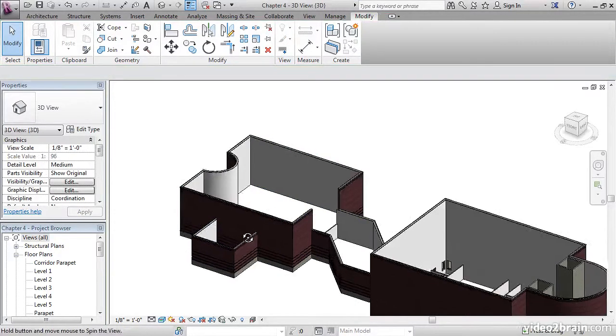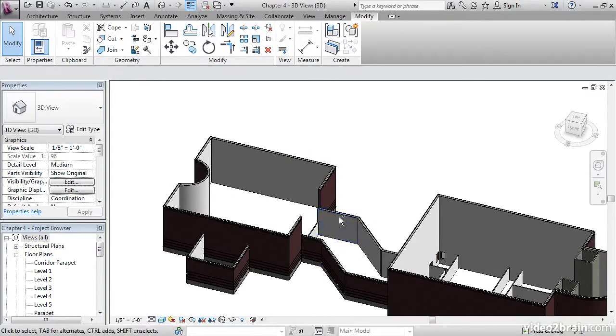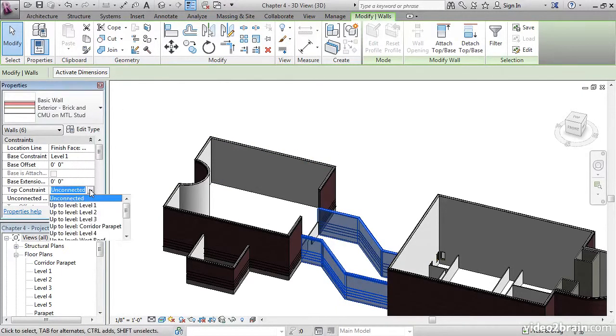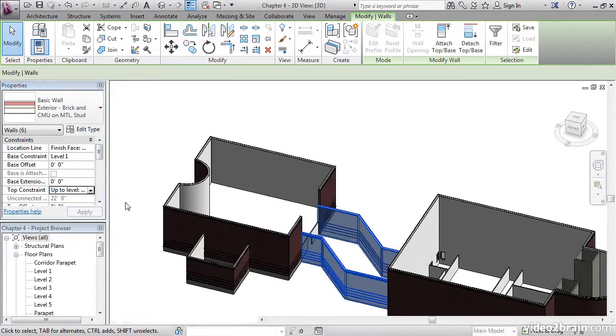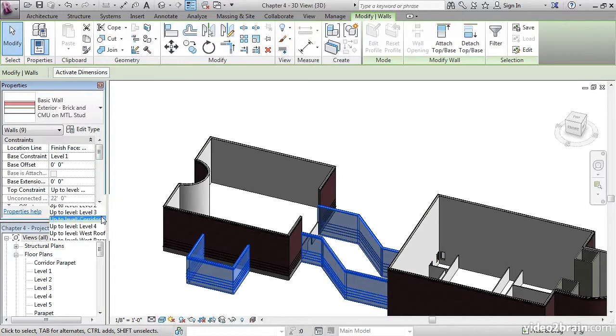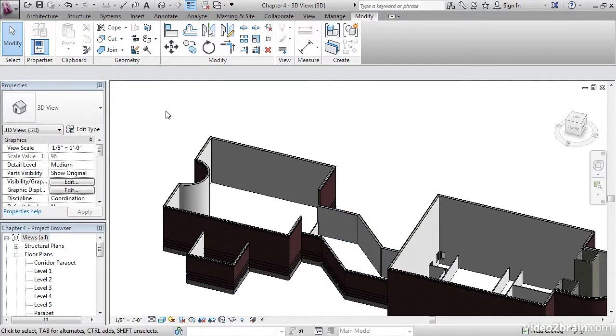Now your walls go up to the west parapet. Let's select the corridor walls by holding down the Control key. Select this wall, then this one, then this one. Select this wall, then this one, then this one. Top constraint wants to go up to the corridor parapet. Hit Apply. Also, select this wall, then this wall, and send that up to the corridor parapet as well. Hit Escape a couple times, and you're all set.